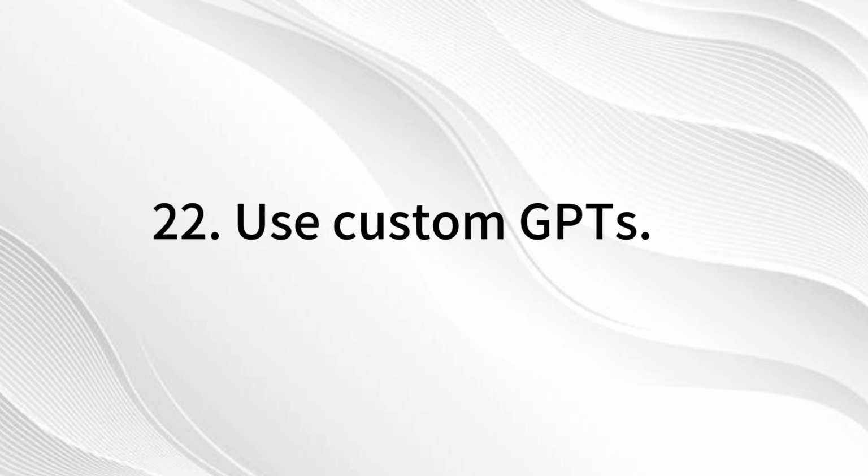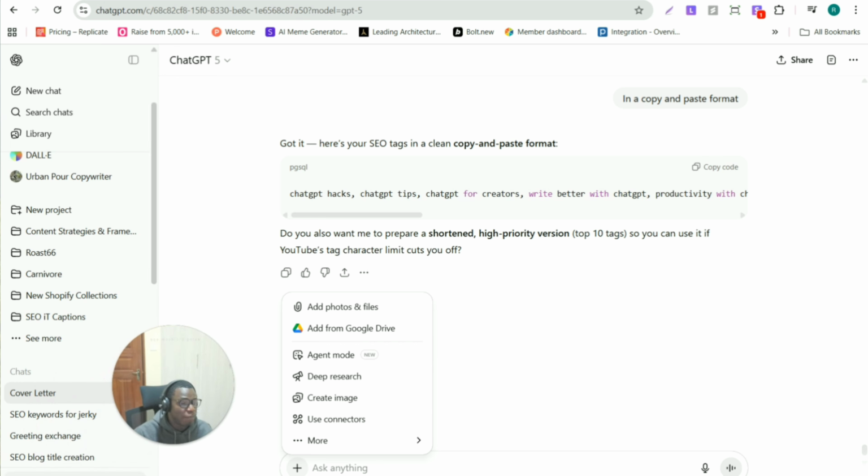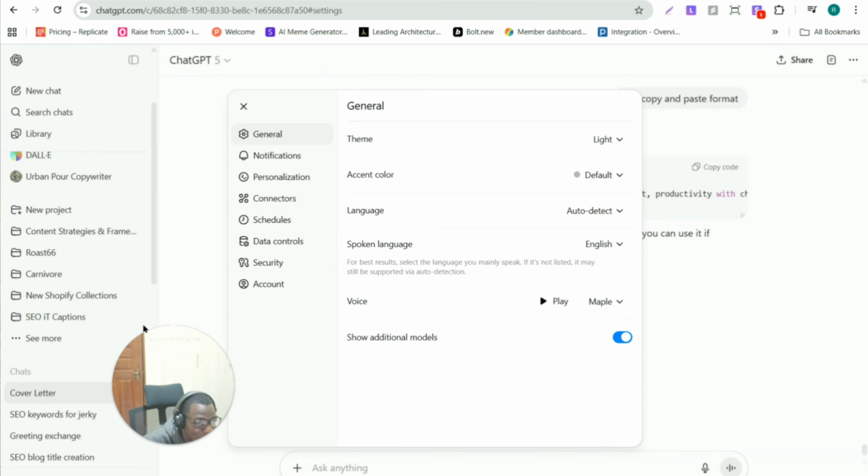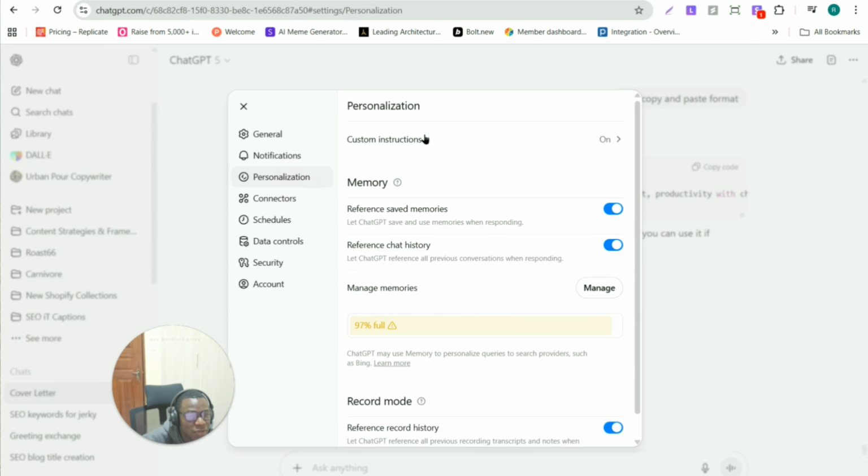Then use custom GPTs. For the custom GPTs, just go back to our settings. It's been a while since we went to our settings, so go to settings, and then you need to go to personalization.